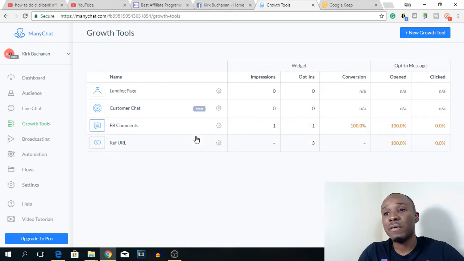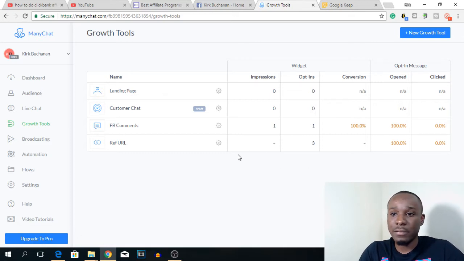And I must point out that everything I'm doing now is basically on the free ManyChat account. There is a pro version that starts at about $10 per month. But if you're just getting started and your list is small, you really don't need to upgrade as yet.